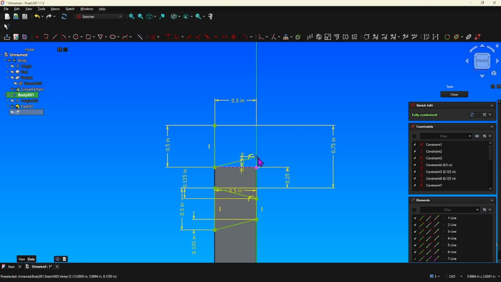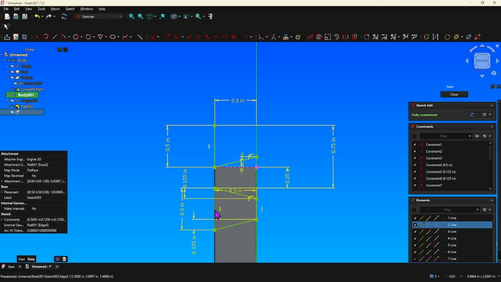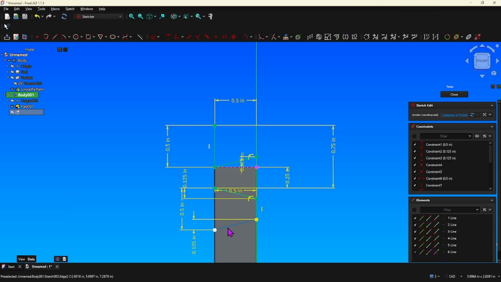I guess you could call it the inverse or the mating part. So we don't need this anymore. We just need this shape here. So what I will do is start deleting some of these items or these lines. Delete that, and then those dimensional constraints go away also with that line.